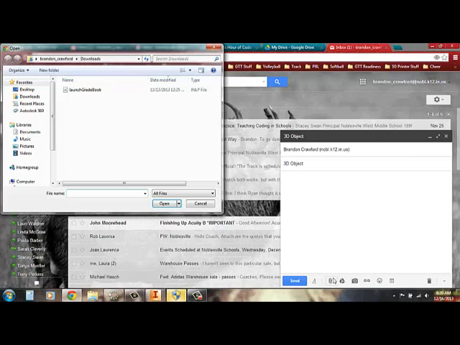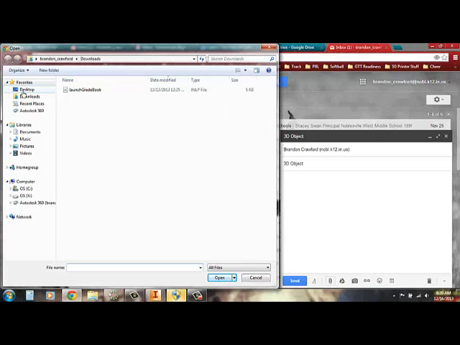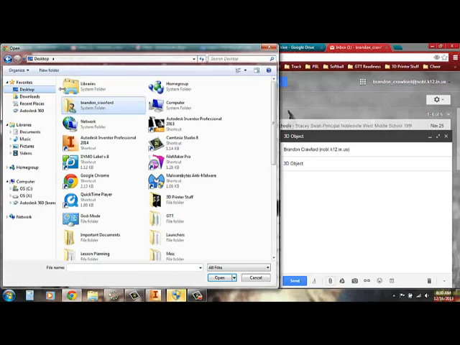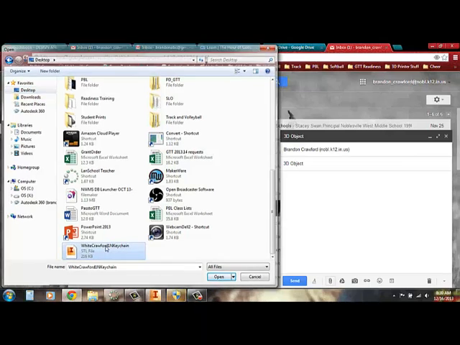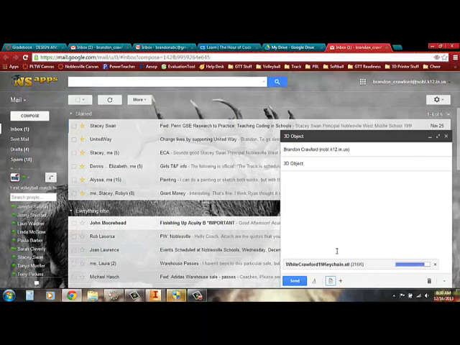So remember, you've got to remember where you saved that file. Remember where I saved mine? I saved mine to the desktop folder. So if I go down here, I will find White Crawford 1 Noblesville keychain. I'm going to double click that, or single click and click open. Double click it. It's now in the email.